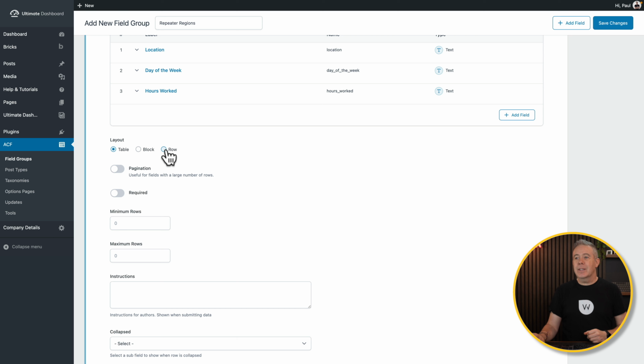Next up, we've got the layout, and this gives you 3 different options. Now, these are just visual on how this information is going to be displayed inside the dashboard itself. So you've got table, block, and row. I would experiment with these and see which one works best with the kind of data you've got. But table in this example is what I'm going to choose. And other than changing the visual aspect, they don't really do anything else.